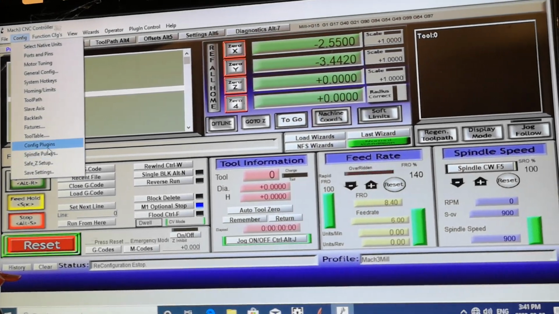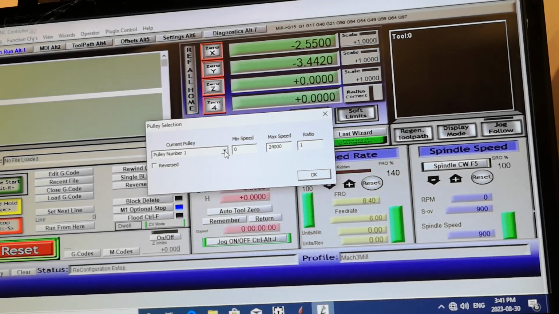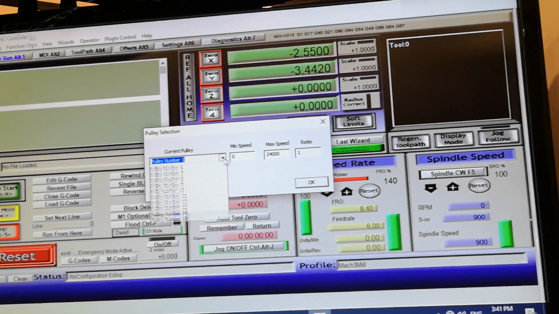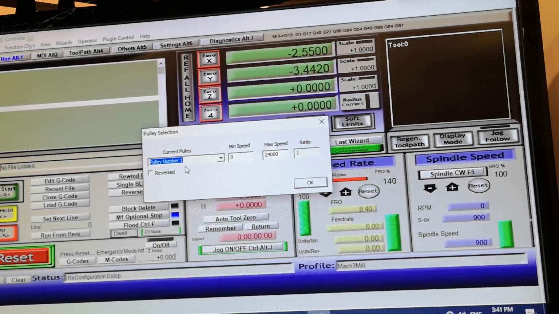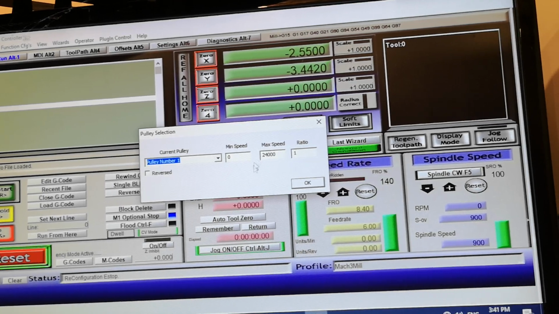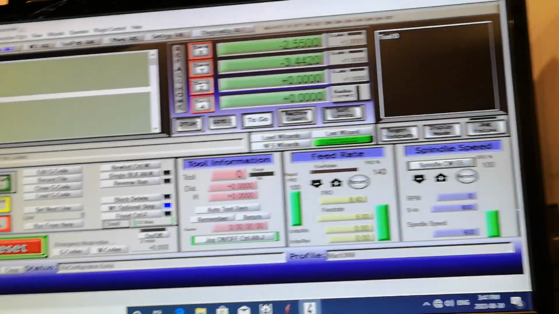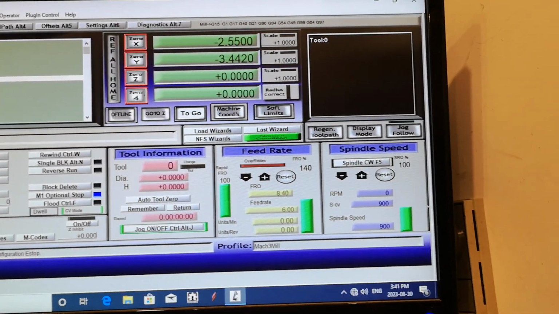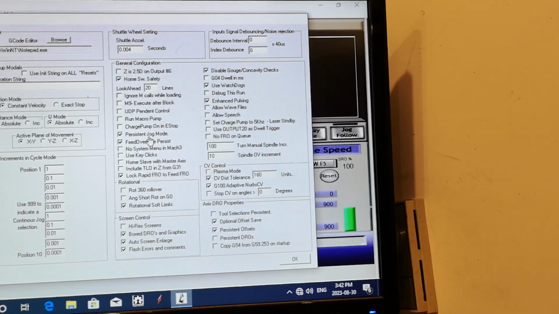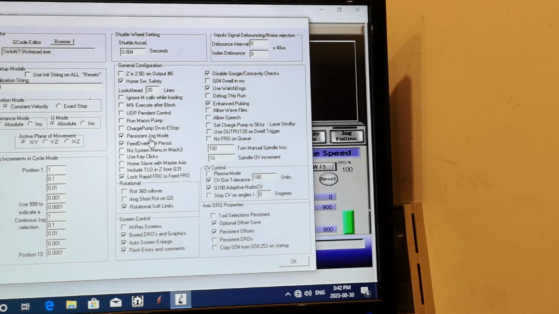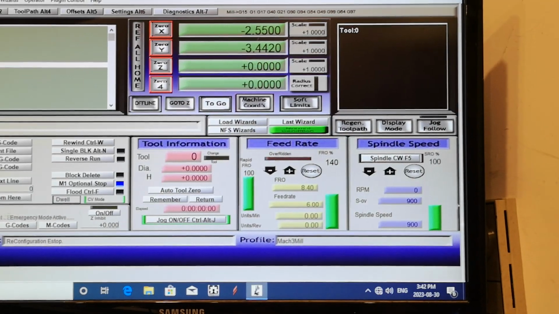Then you go down to spindle pulleys, and I don't know where this is referred to from. Like it defaults on 4, and I've got it on 1. I don't know if that matters. Anyway, it's minimum speed, maximum speed ratio. And I looked at other stuff like the general configuration. I don't see anything referring to which number pulley it is. I don't see it anywhere yet, but it seems to be working.